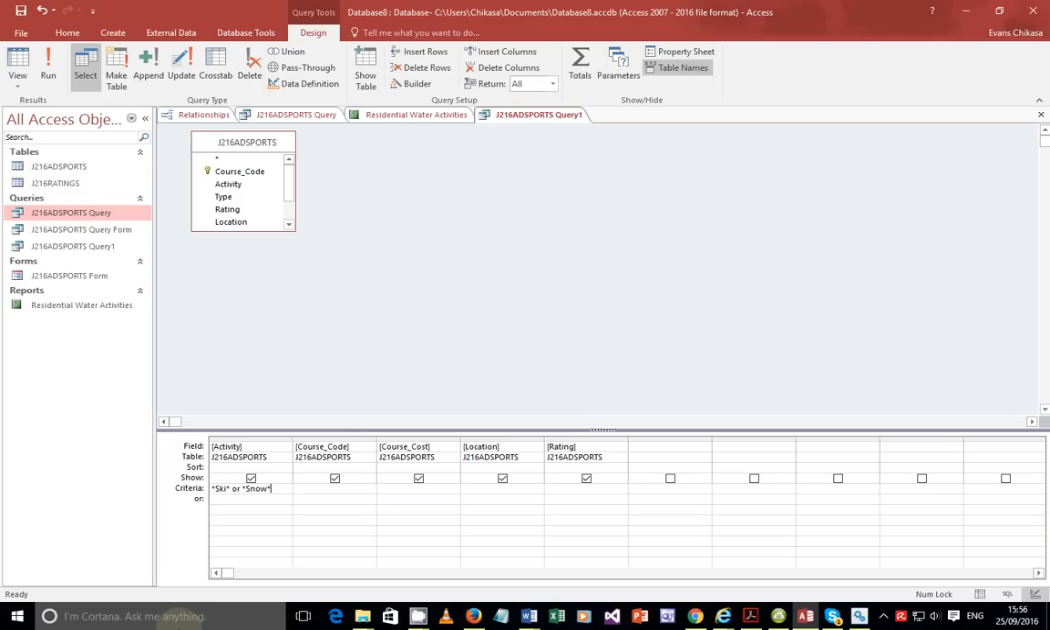That's what this means. So just doing these two, Access will automatically add something for you. It will say Like "ski" or Like "snow", putting ski in double quotes, and snow also in double quotes. That doesn't really matter, because Access automatically does that. But you should know that the text you are searching for is supposed to be put in inverted commas, yeah, quotation marks.